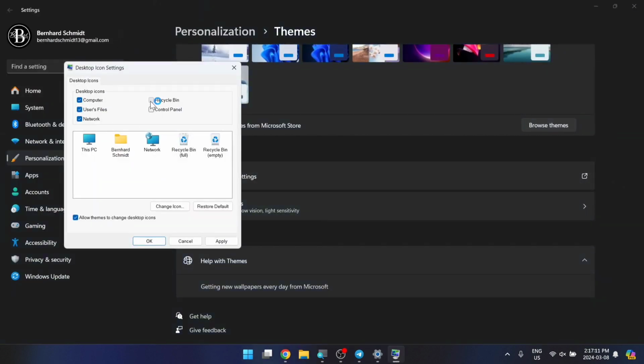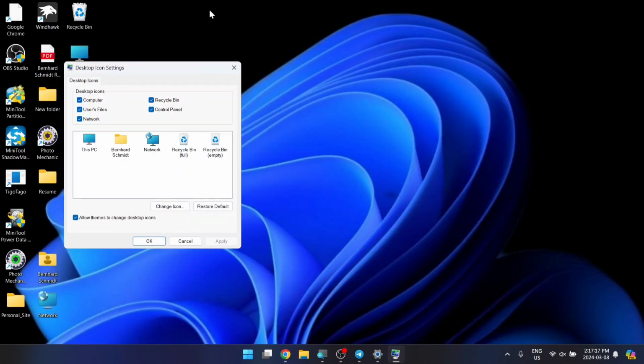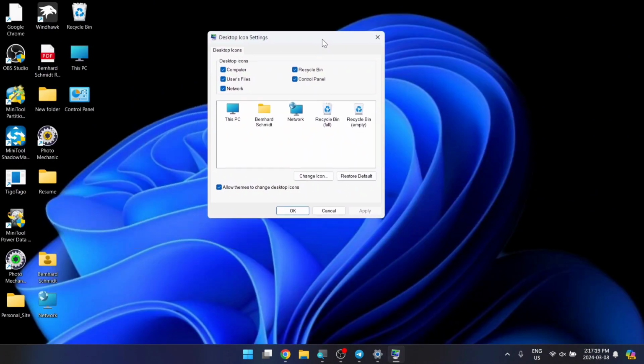I can select all these, hit apply, and if I just minimize this now, you can see all those icons are showing up right there now, and it looks pretty cluttered and ugly. Hit apply, and they're all gone.